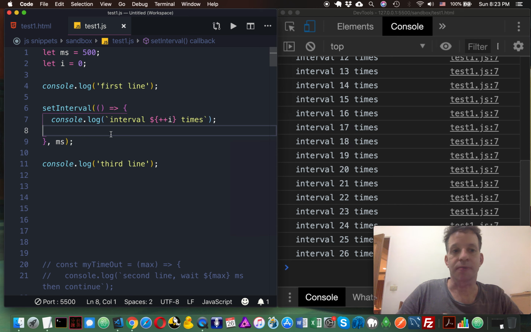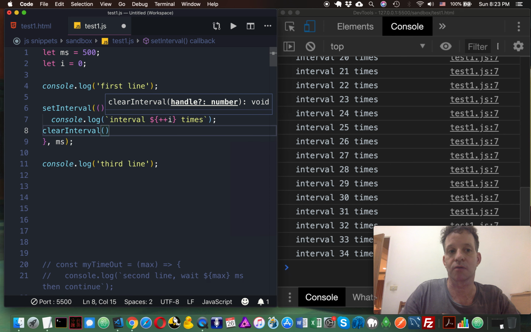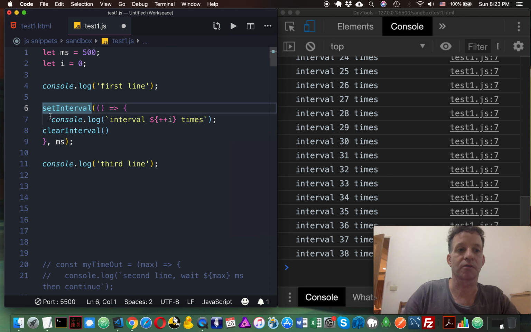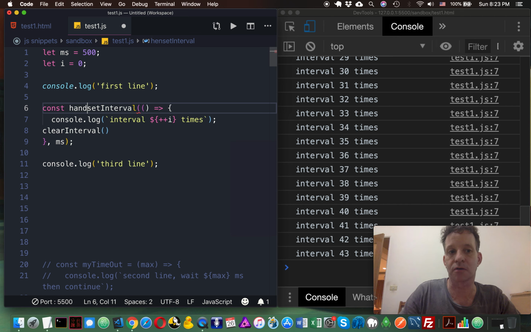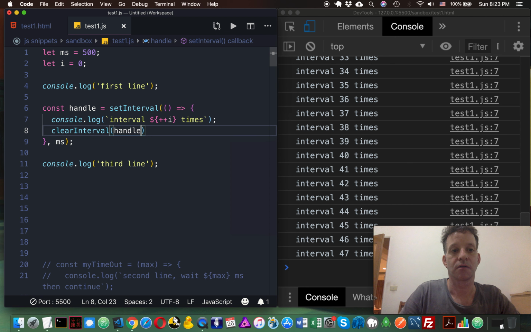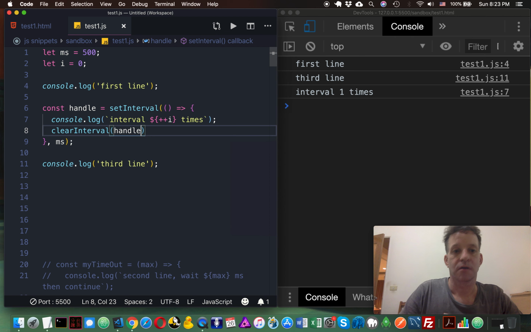Now, how do we stop this thing? The way you stop it is you'll call something called clear interval, and you'll say, well, what am I clearing? You have to give this a name. So I'll say const. It could be anything. Some people call it handle or whatever you want. So let's just say you call it handle. It goes through it once and stops, but maybe we didn't want that to happen.